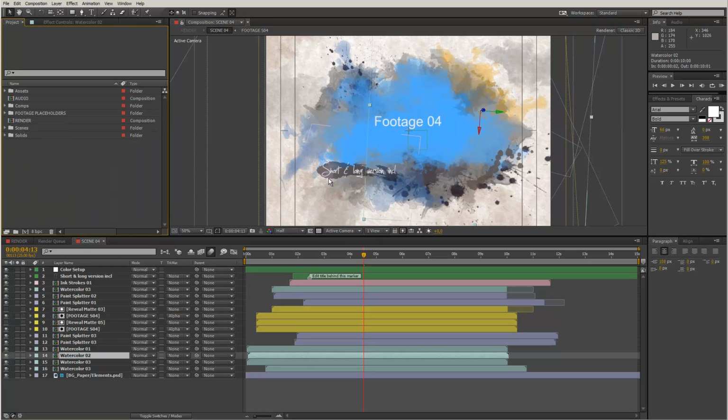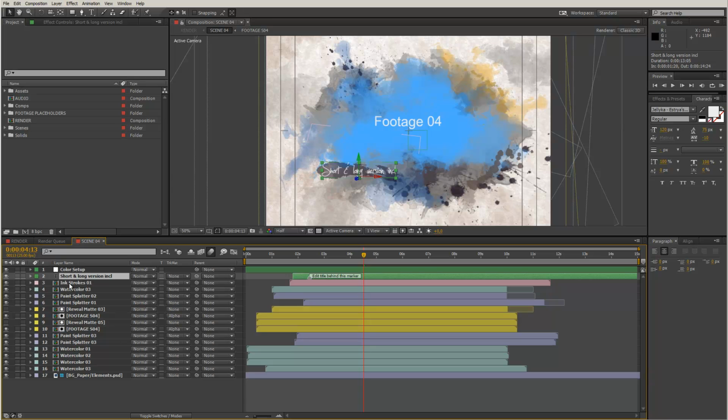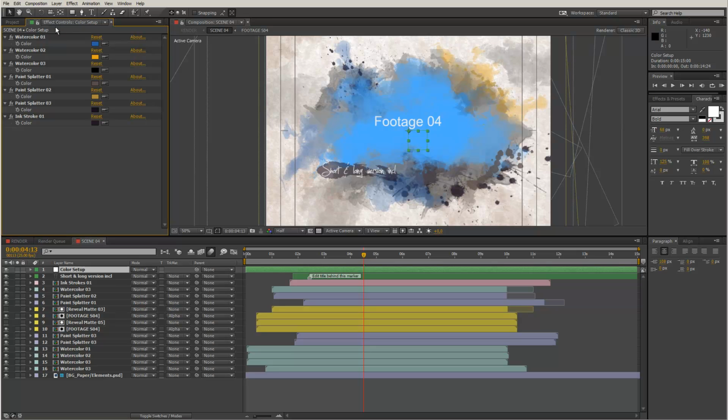Inside our scene, you see that here we have all the elements, and here we have a text layer, and the text layer is of course our title here. And we have a very important layer, and this is the color setup layer. Therefore I have to open up my effect controls panel, and now you see that here we have a bunch of color controls which control all the colors of our elements in the scene.